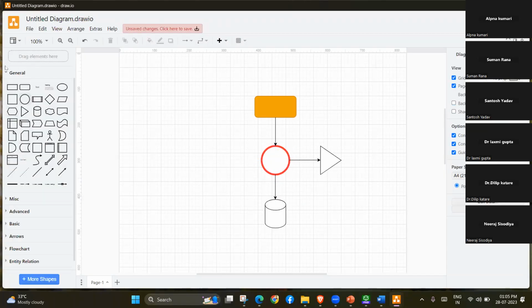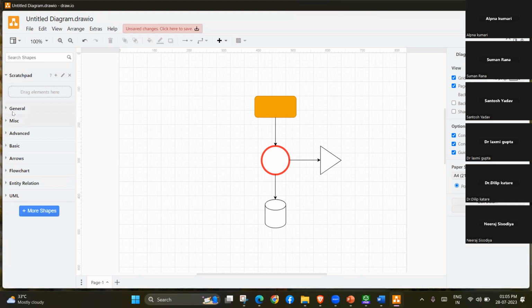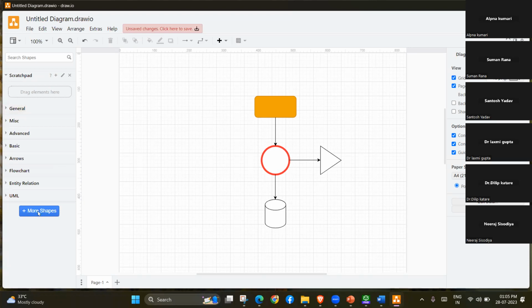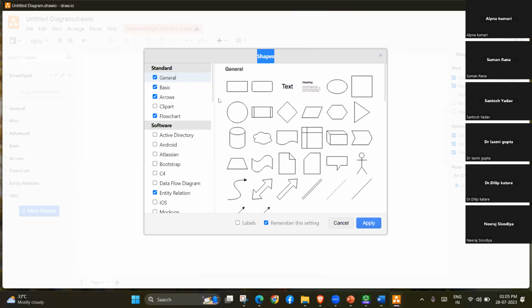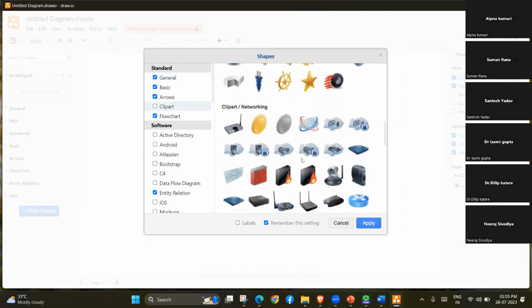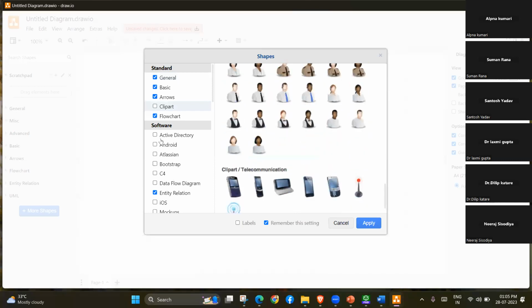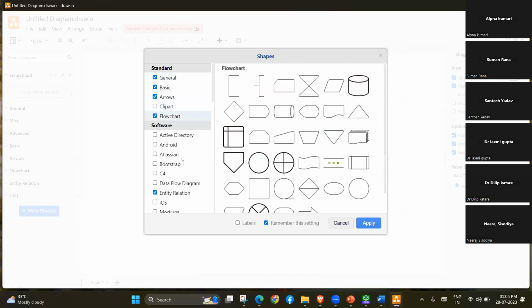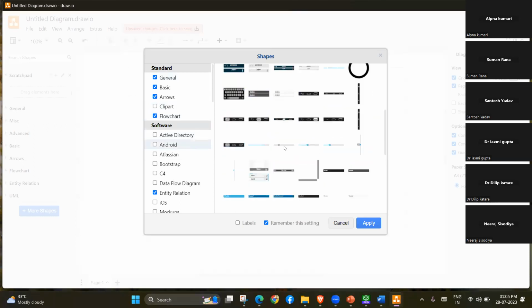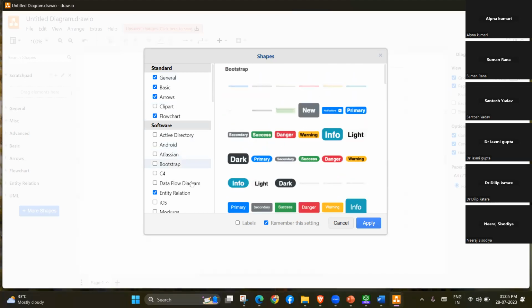And on the left side, not only the shapes, there are various other elements also. So you just press this button, more shapes. When you press the more shapes, you get the whole library here. So here you have general elements, basics, clip arts. When you press clip arts, you get different types of icons which are required for drawing various images. Flow chart related library, and then related to the Android, related to Bootstrap, C4, so many others.